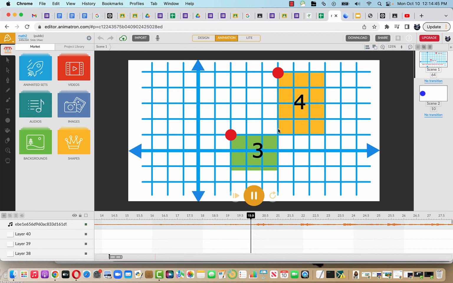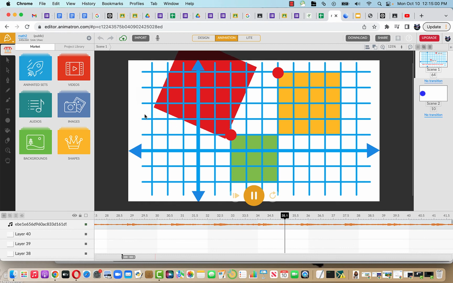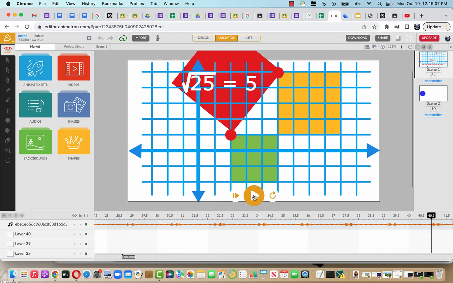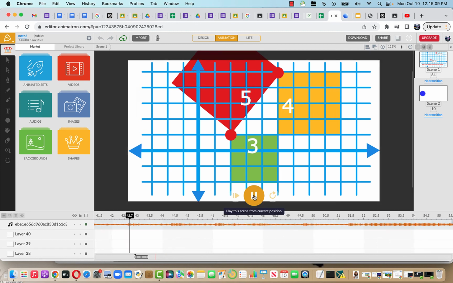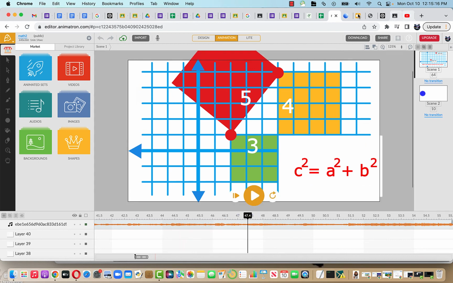You square both the a and b sides, if you will. If you add a squared plus b squared, it equals c squared, which in this case is 25, 16 plus 9. I'm showing you the little blocks here. And then you find the square root of 25, which is the distance between these 2 points. In this case, it's 5. Okay? I'll let it run out. So c squared equals a squared plus b squared. So anyway, that's what we're trying to do here.